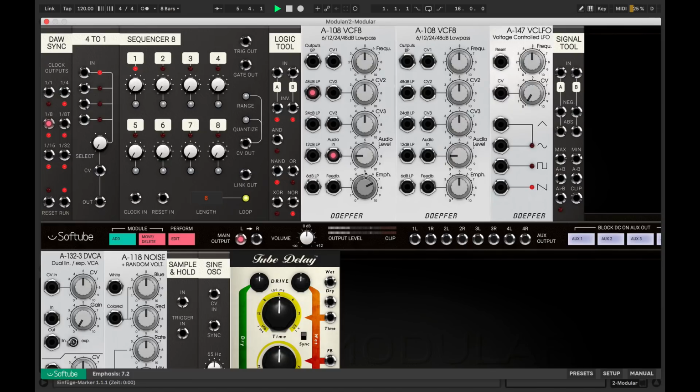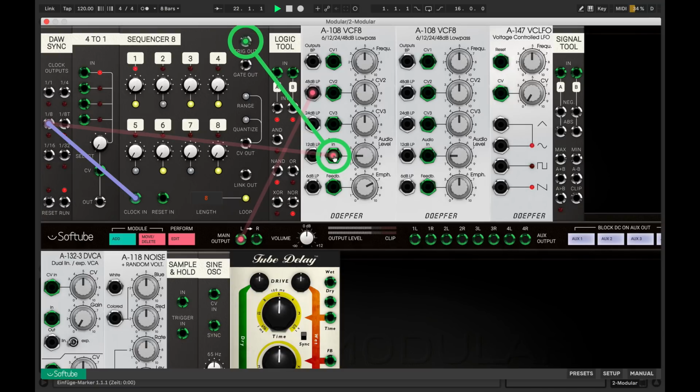Resonance settings effectively determine the decay rate of the signal produced by the filter, so we need to experiment with the values to find just the right combination. Now that we have a signal, let's create a rhythmic pattern by driving the sequencer 8 with the 8th note output of the DAW sync module, and only switching on steps 1, 3, 4, 6 and 8. When we now connect the trig out into the audio inject of the filter, only those steps will trigger a sound.